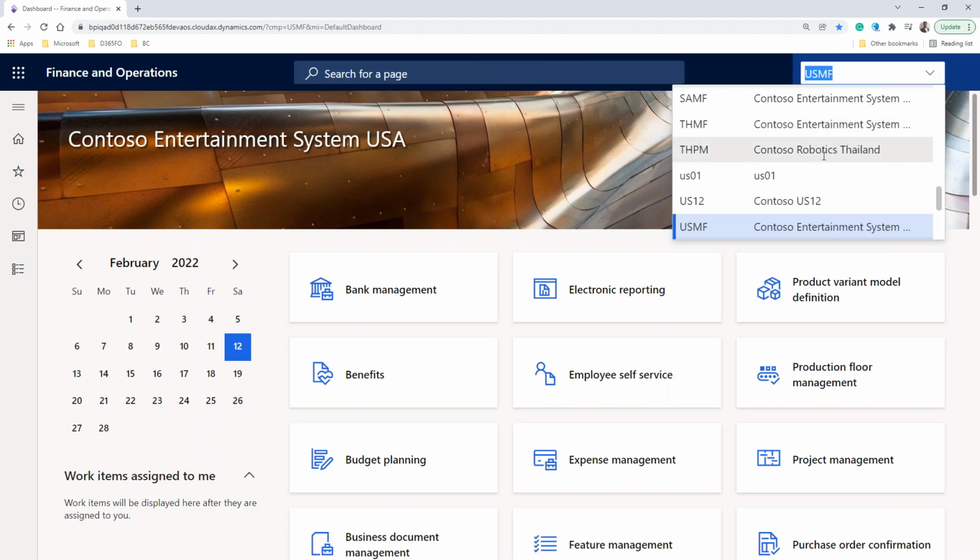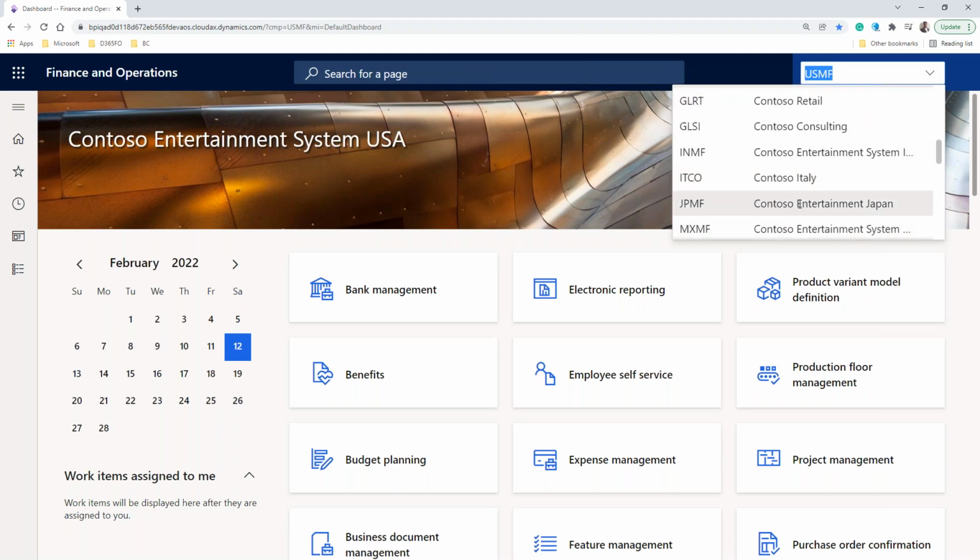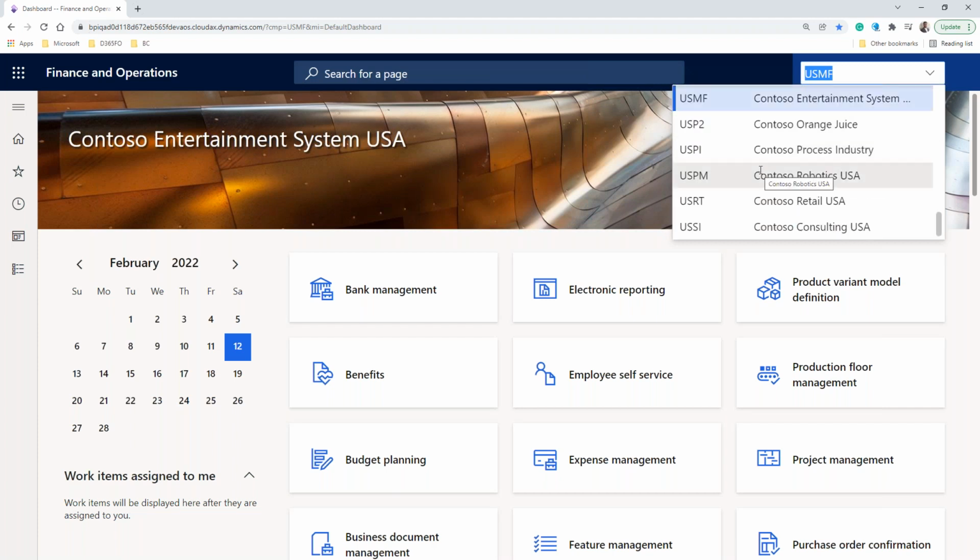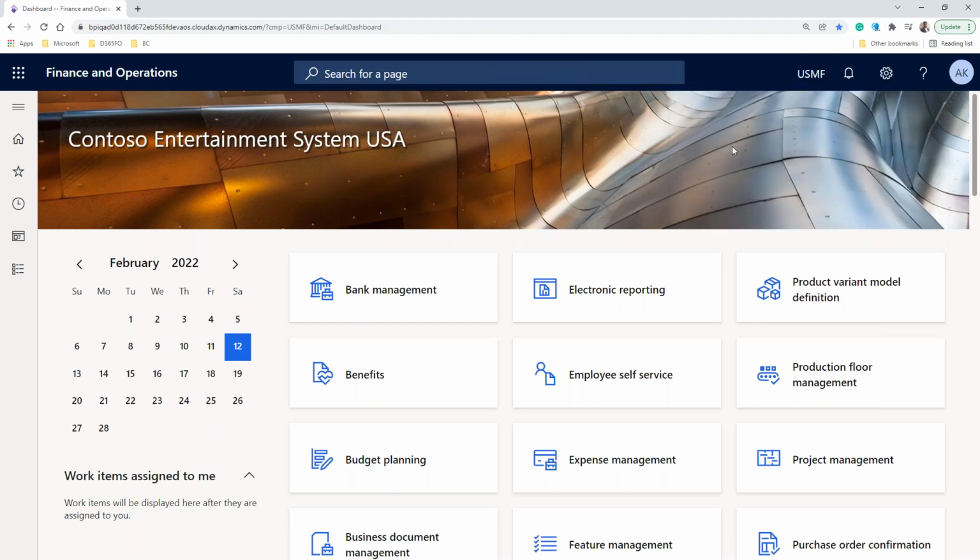For this one, if you see, this is created for Thailand. There could be some for Japan, China, this is for Malaysia, Japan, JPMF. So multiple legal entities can be created within the application. And then we have some quick icons here which show messages and then settings. And this is help and support from Microsoft.